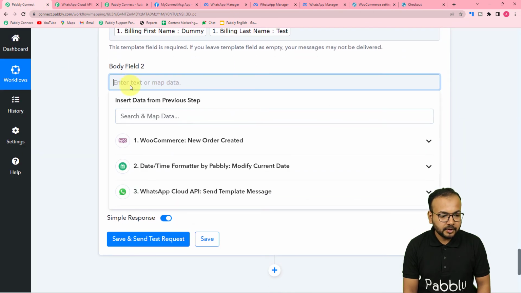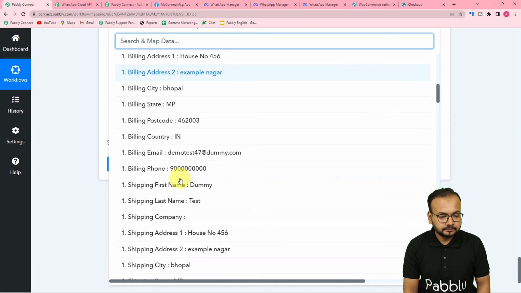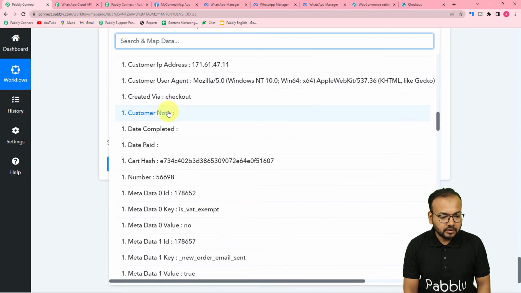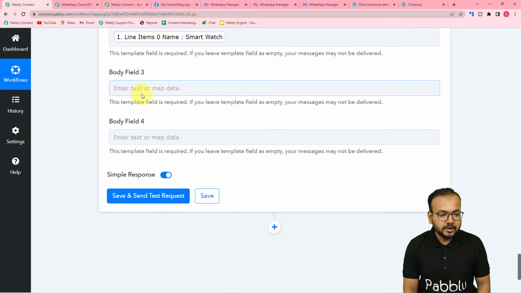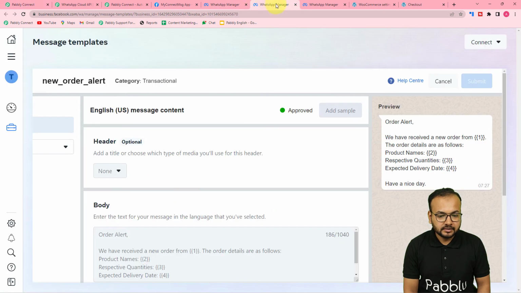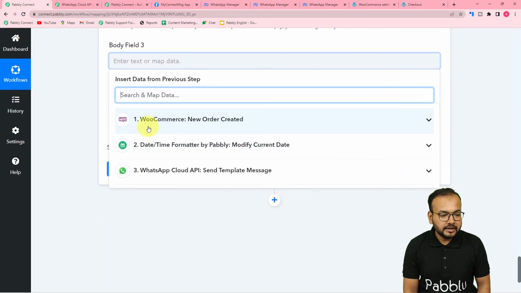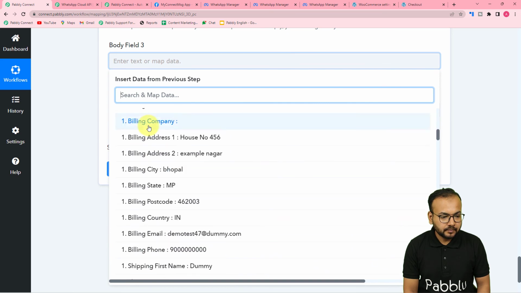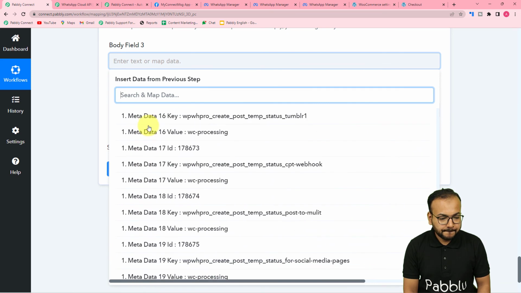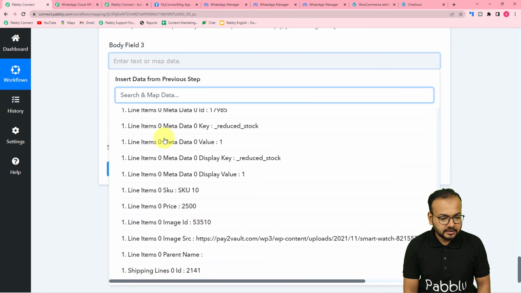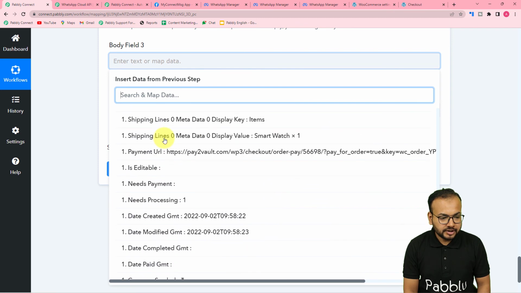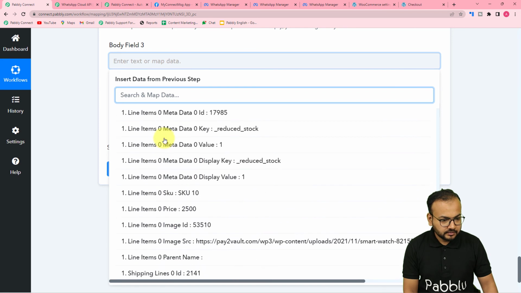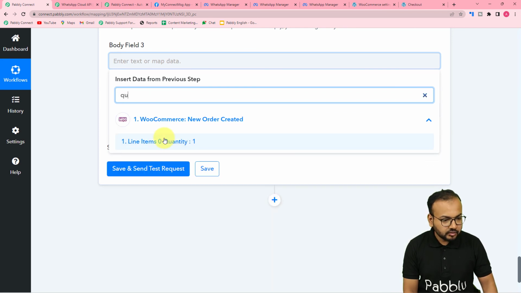Okay, second body field is for the product details: product name, quantity, and delivery date. You will find the product name from the first step only. And you have to scroll down a bit more here. Here it is, map it. Third body field is for, I think, the delivery date. No, quantity. So you'll find the quantity here also. Let me just search for the quantity label. Okay, you can see the line item quantity label is here, map it.